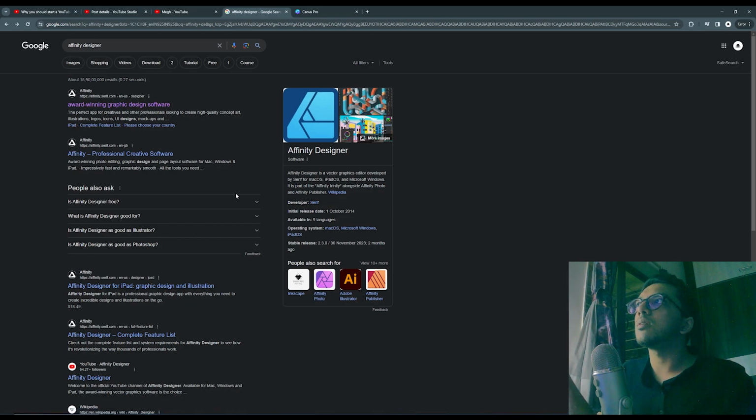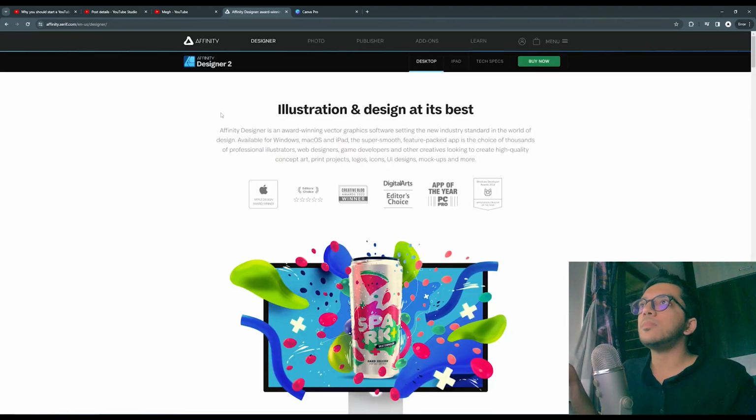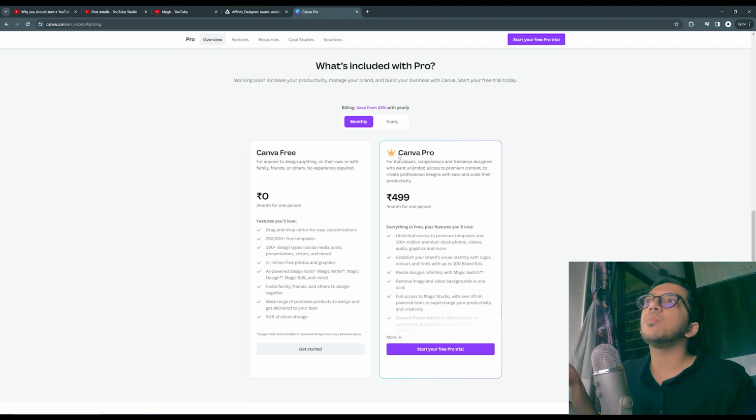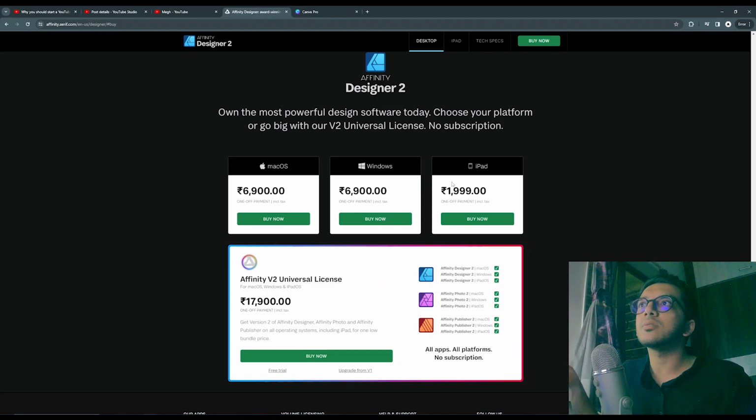So I would like to introduce this software to you. Again, it's a one-time package. As you can see, for Mac and Windows it's 6,900 rupees, which is around $80 in the US. And comparing it with Canva Pro, the yearly subscription is around $50 or 4,000 rupees for a single person for a year, and every year you will have to renew it. This is a one-time license, a one-off payment inclusive of taxes.